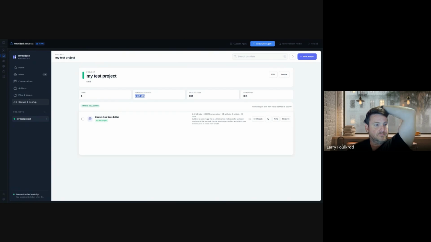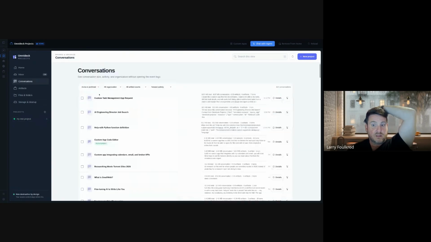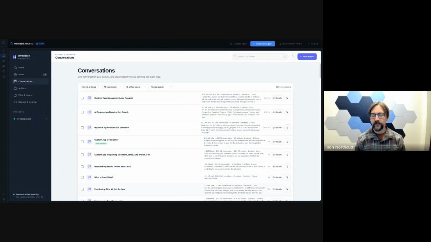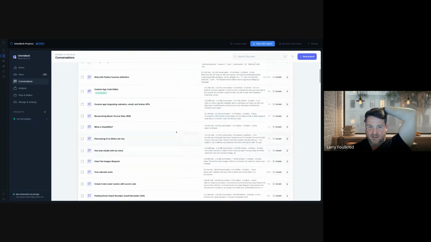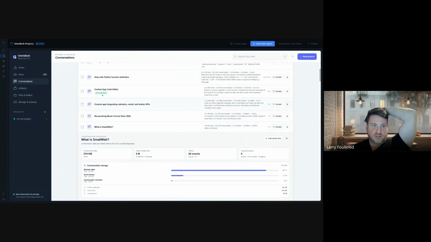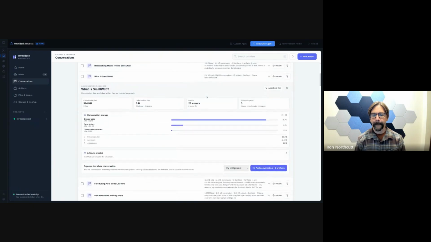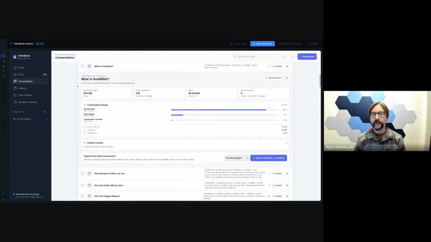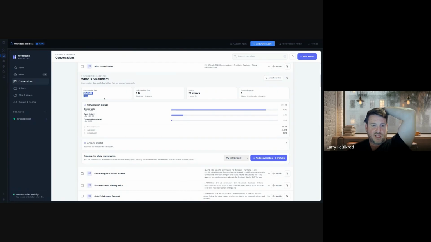And this one I really like. You get to see your conversations, which hopefully there's nothing in here that's embarrassing. Oh, what is small web? What's the details on that one? This is a list of all my conversations. If you expand it, you see how big the conversation is on disk, if it has any artifacts, how big they are, and just some meta information about the conversation itself.